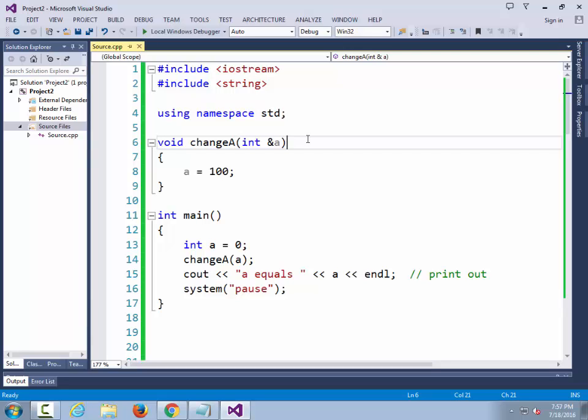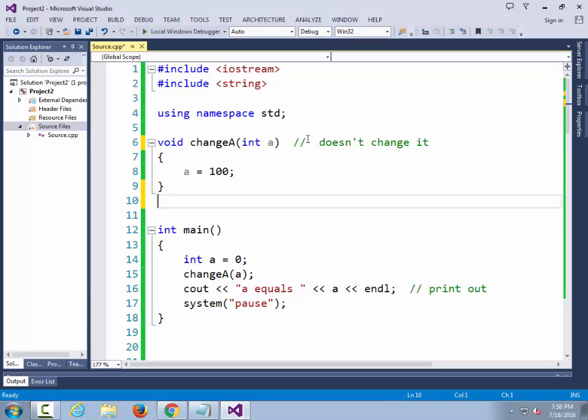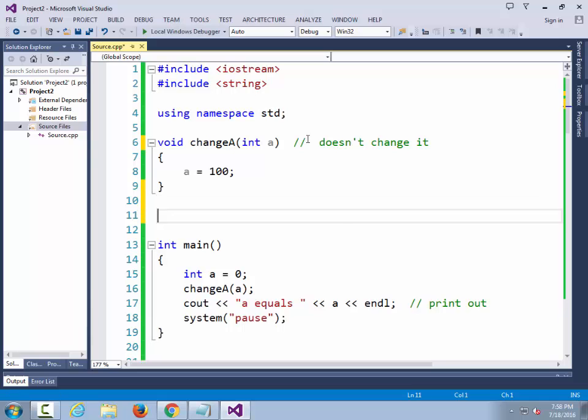Tell you what I'm going to do. I don't know how to put this in the notes so that it'll be completely obvious. Doesn't change it. That's that comment. And then we're going to write another version of change A that does change it. And I'm going to call it change A2, or change A ref, in order to indicate that we're actually changing the reference.